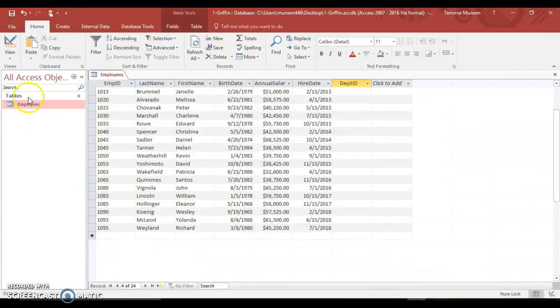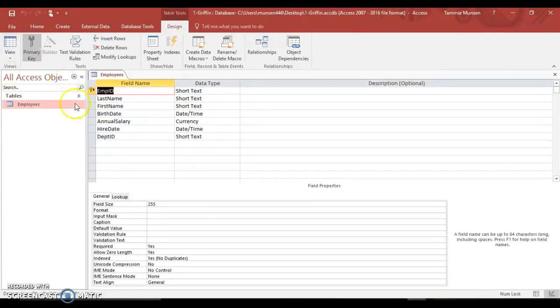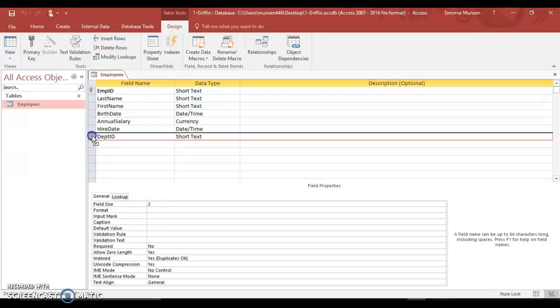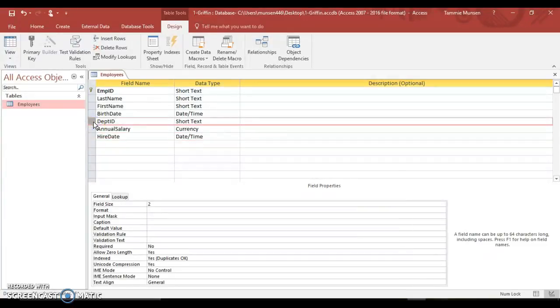So to move a field, we have to go back to Design View. We're going to get the black arrow. We're going to left click. Whoops, sorry. Need the white arrow. We're going to left click and drag between birth date and annual salary. So it moves that field. You can move them however you want. You just need the white arrow, find the black thick line.